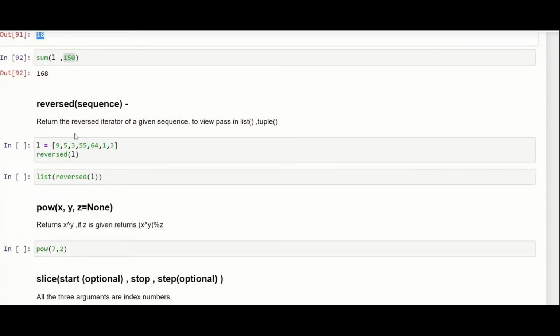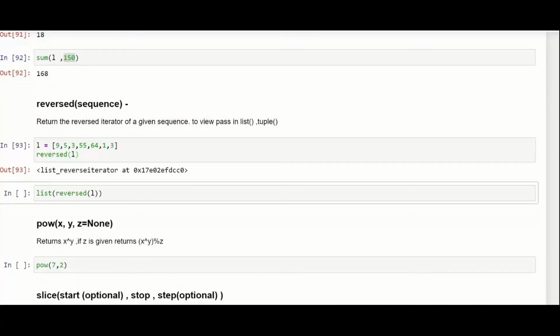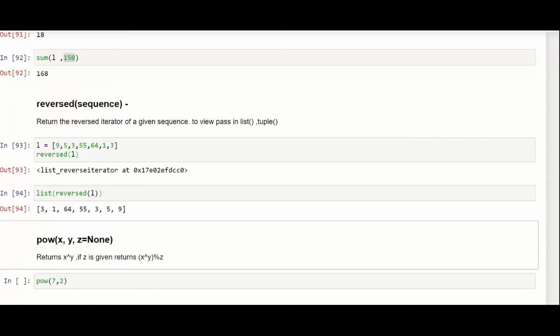So what does reversed do? It actually reverses the complete sequence. We have the list ls with values 9, 5, 3, 55, 64, 1, 3. When I do reversed of ls, this is more of an iterator, so I need to save it into a list. You will get 3, 1, 64. Actually, the list sequence is reversed.